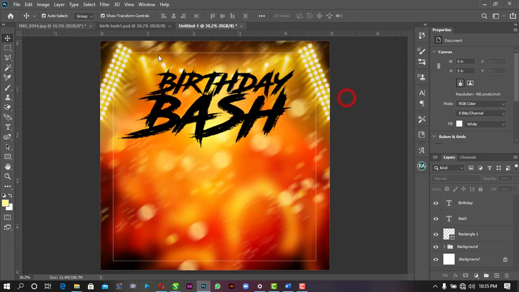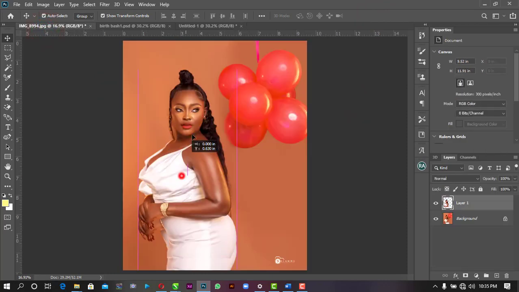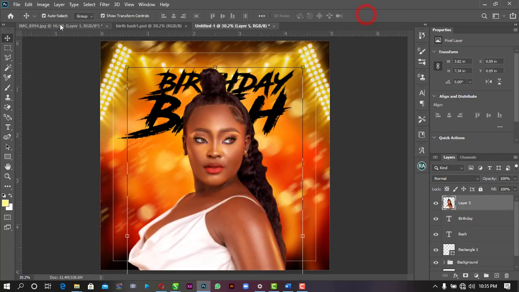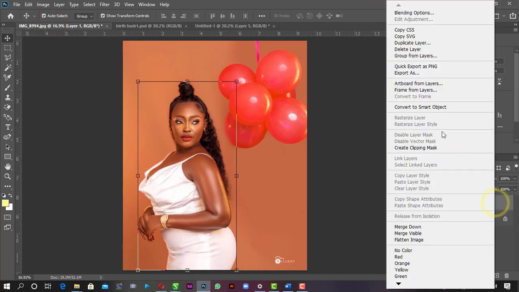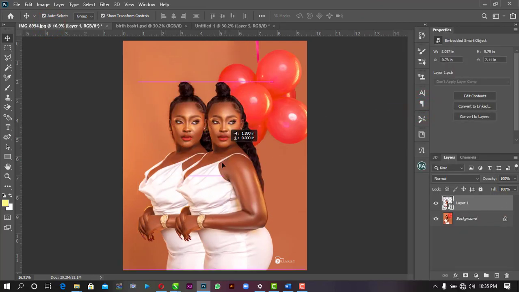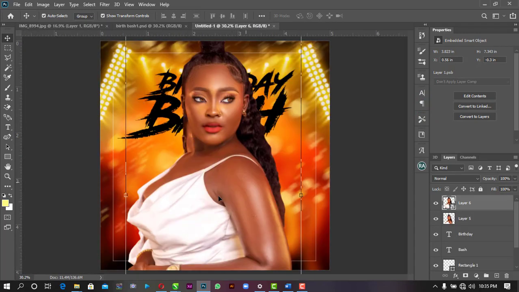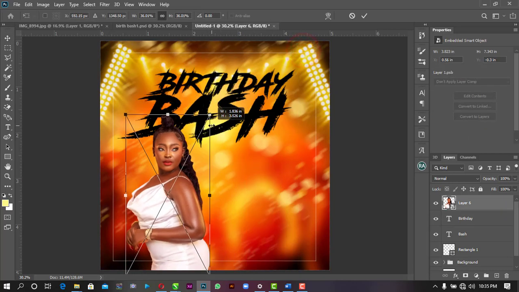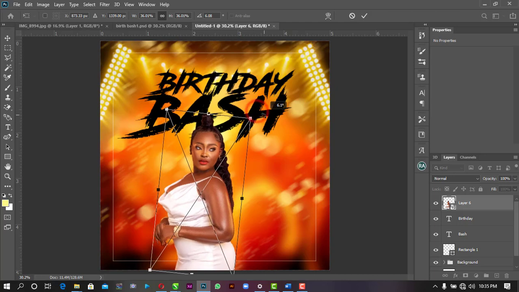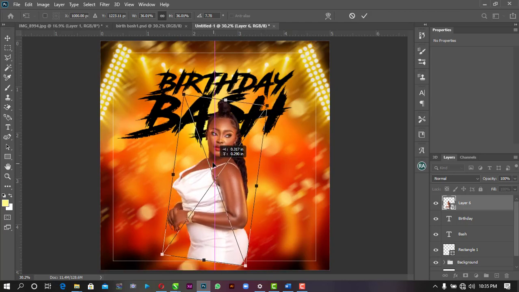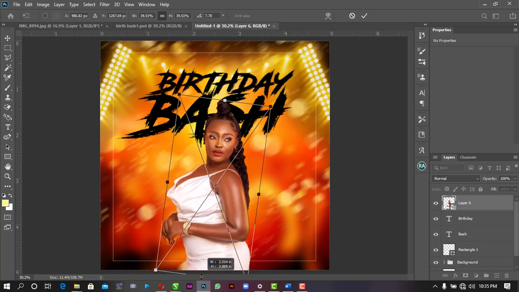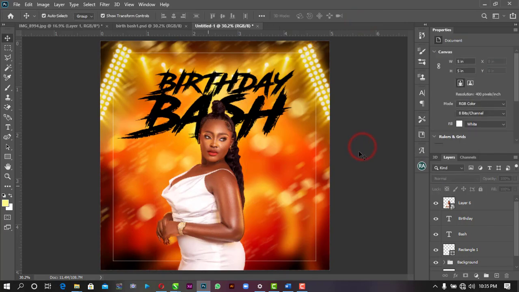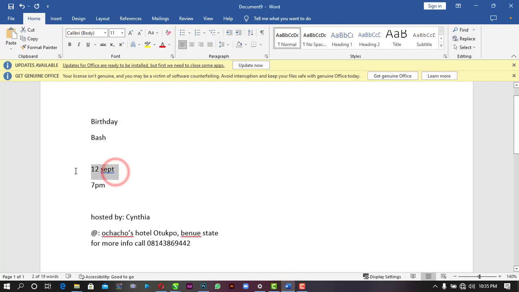Okay, the next thing I'll do is to bring in the lady's picture. Maybe find it. Why I convert it to a smart object is because I don't want the picture to reduce in quality, so that it can maintain its quality even though I reduce it. That's one secret, like I was saying, I'll tell you many secrets. If you don't convert it to a smart object, the picture might reduce its quality. The next thing is our beats.